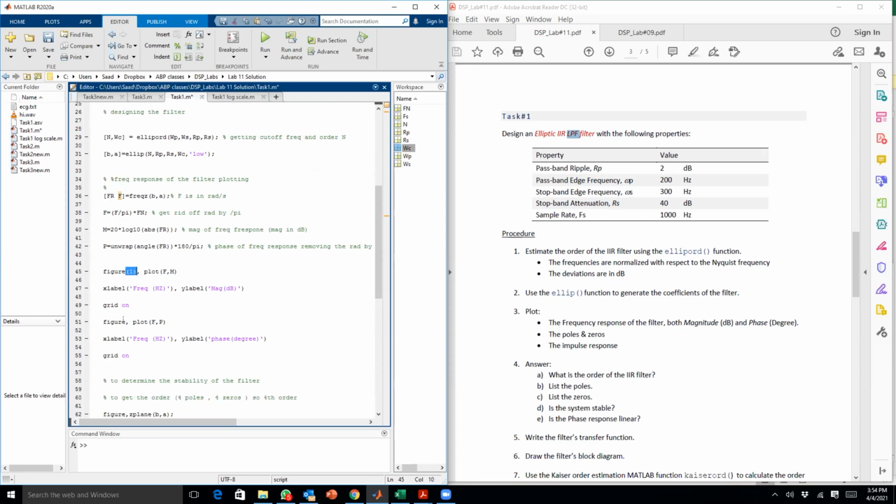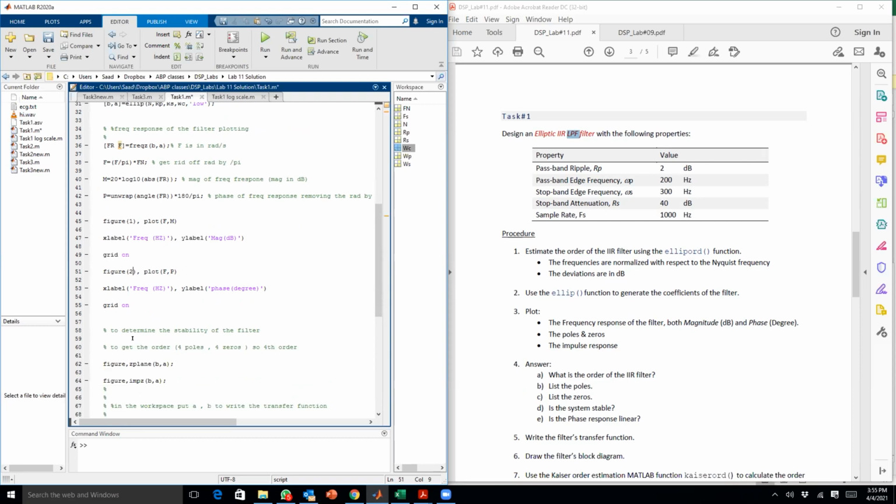You're doing it. Next thing you have to do is the transfer function. So just get ready to send me the answer. This one will be figure 3. This one will be figure 4. It's just simple, like lab 10 and lab 9, we did this one.